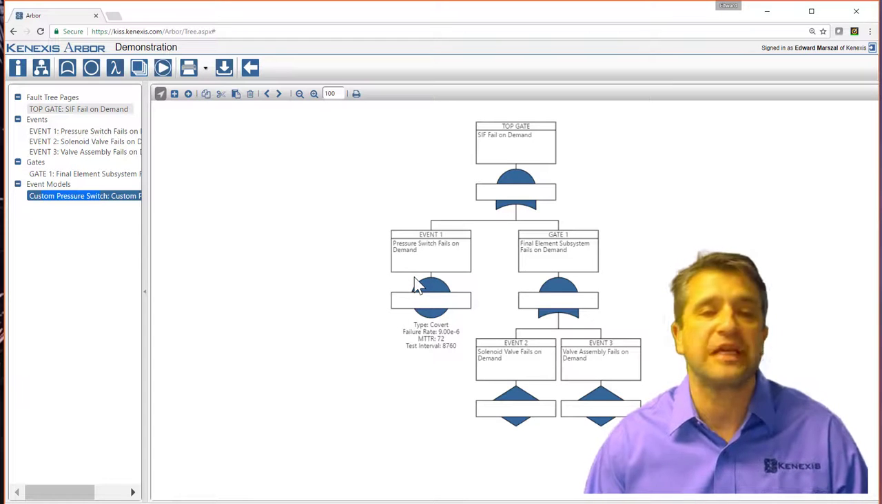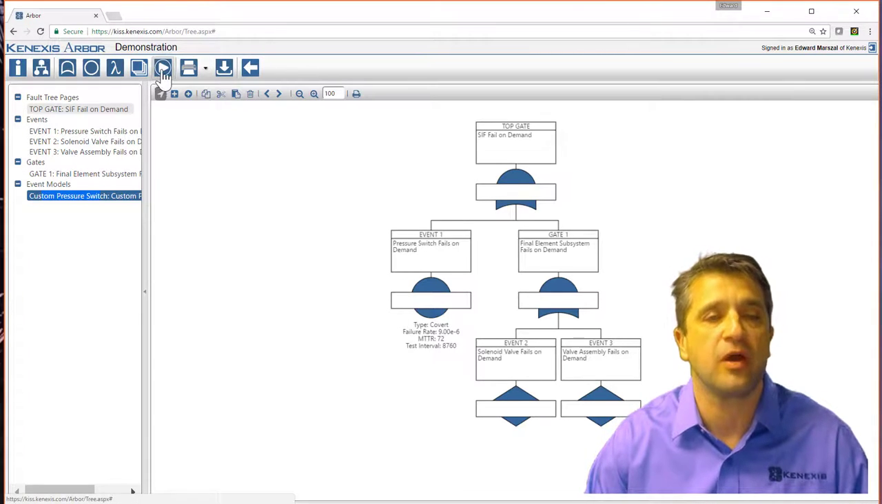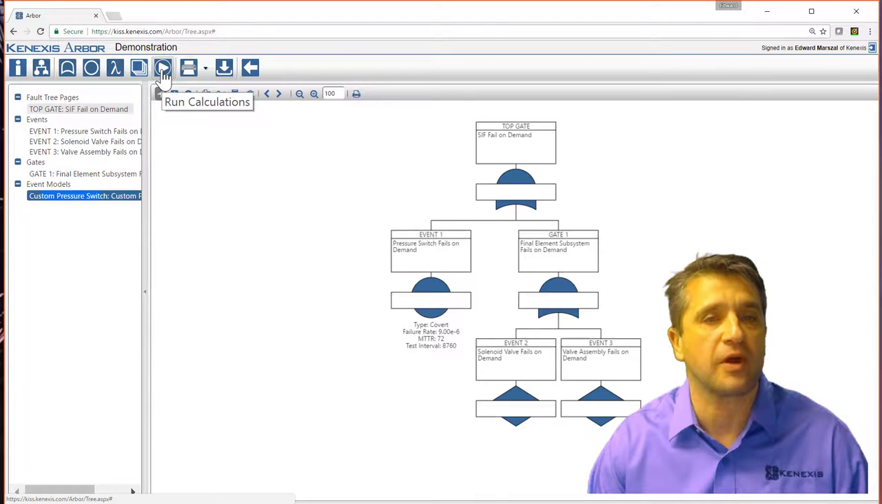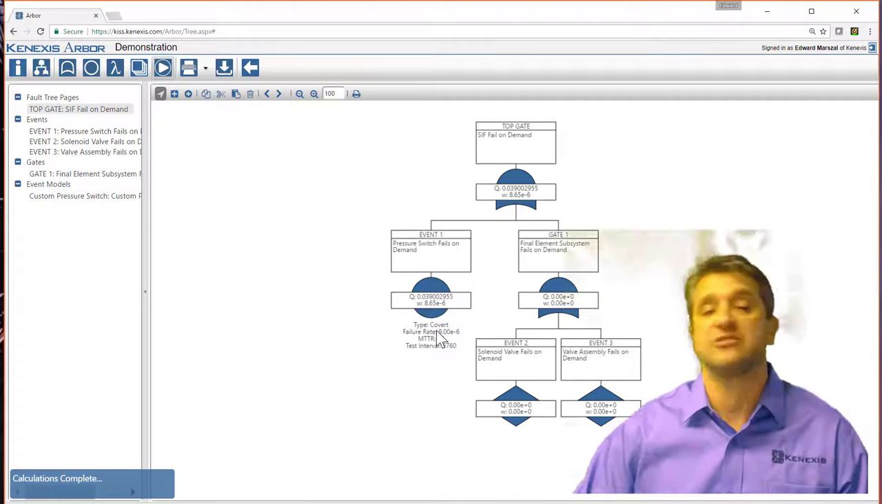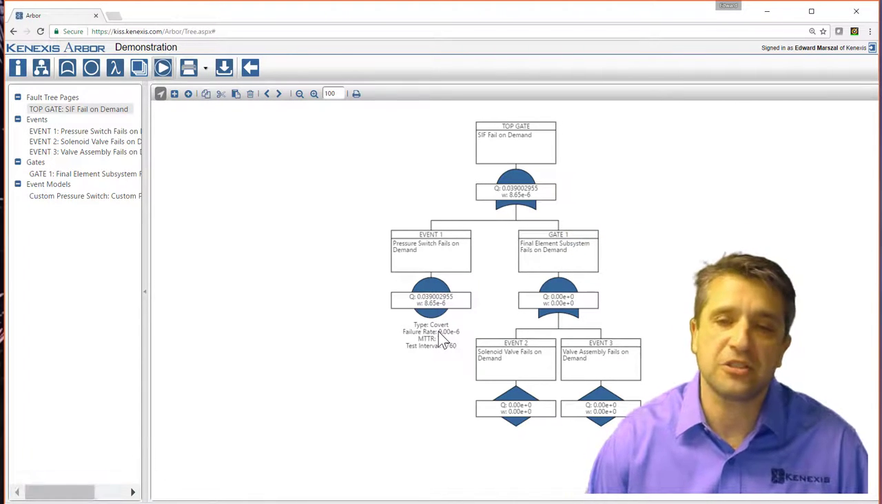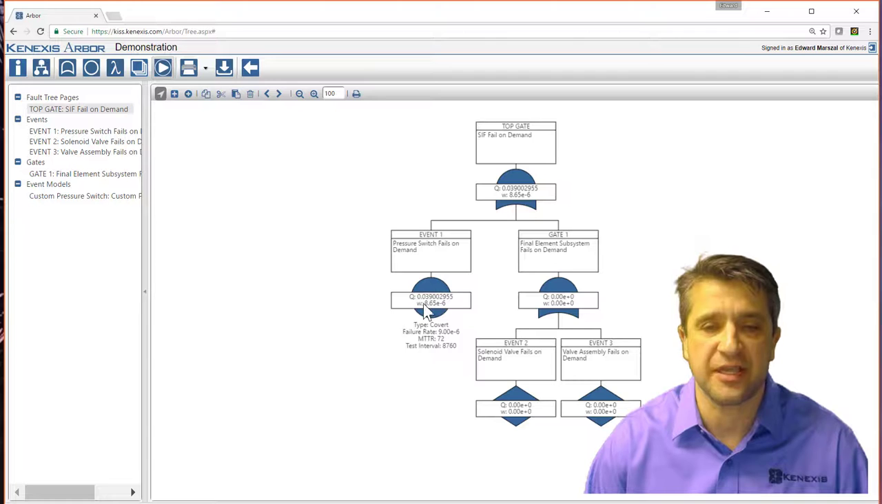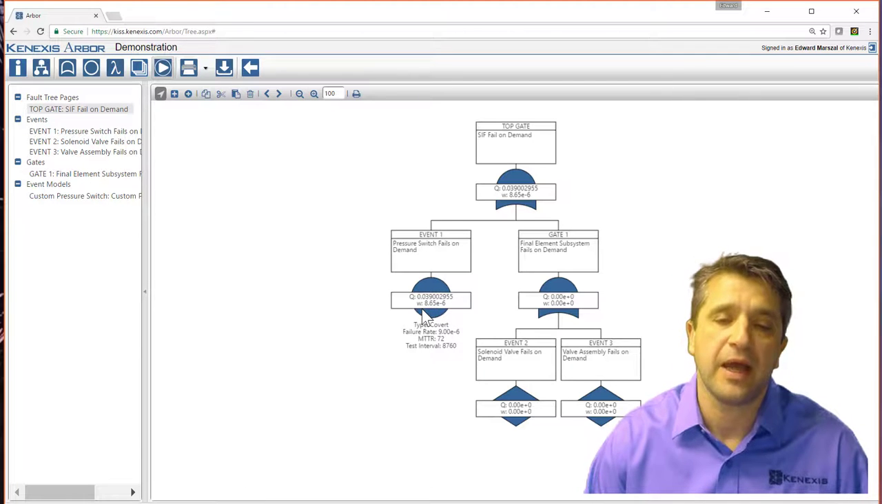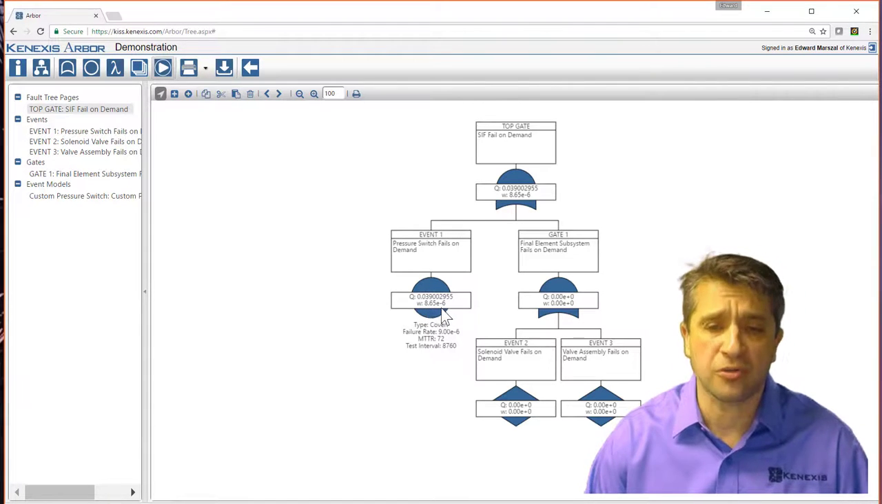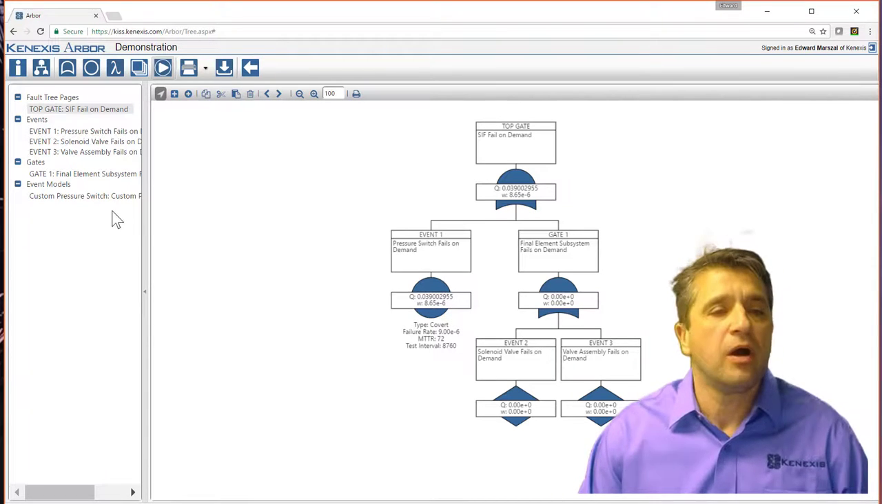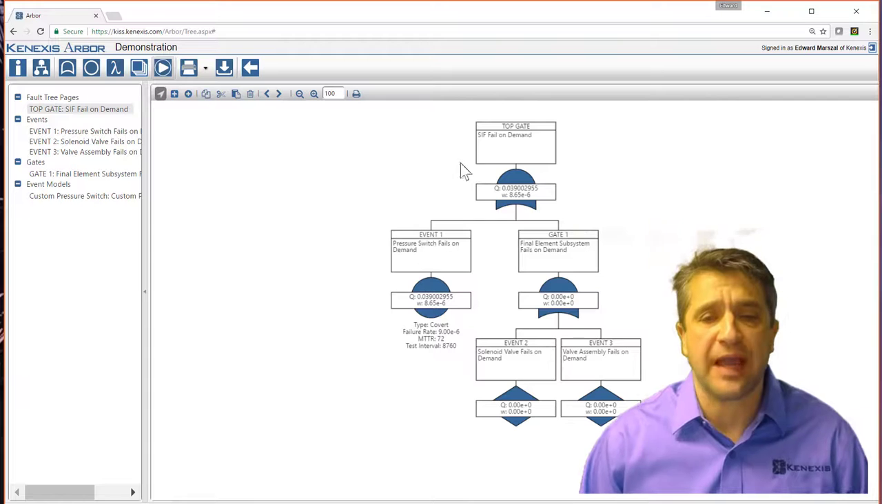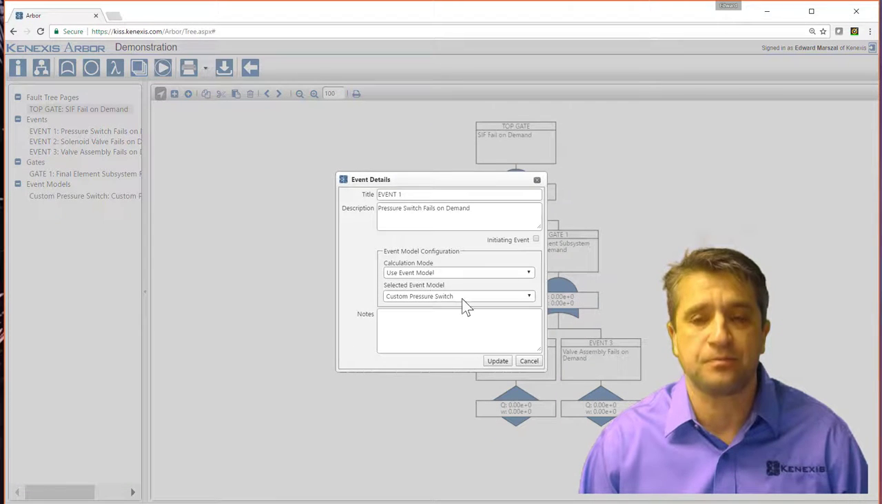I can now actually even start running calculations. So up in the action ribbon, you see the Run Calculations button. I press that, and it will calculate out as much as it possibly can, which is basically just the probability of failure on that pressure switch. So there's probability of failure is the Q, the unavailability, and also the W, which is going to be the failure frequency.